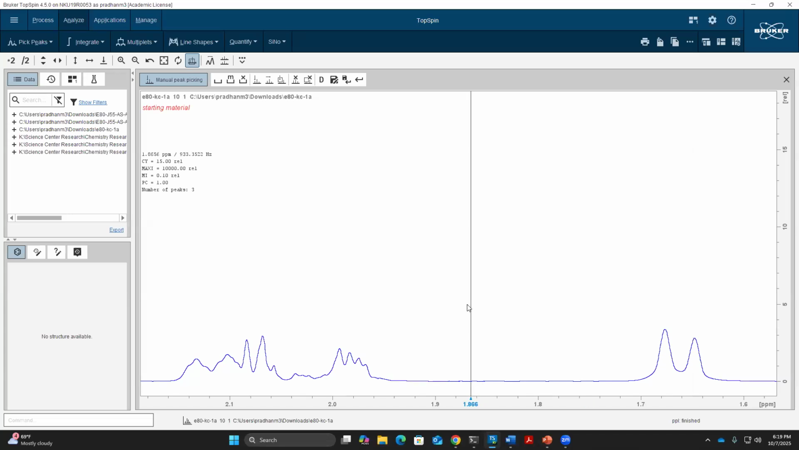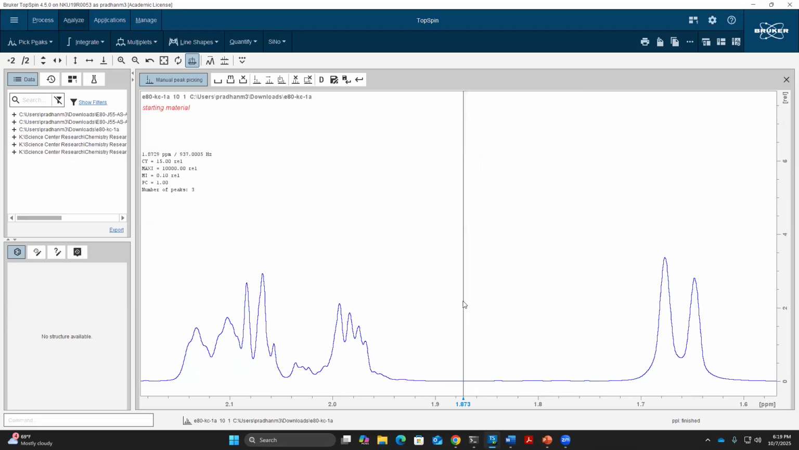I'm going to scroll my mouse wheel up to elongate these signals, and I'm going to continue picking these peaks. Again, I'm going to select the staple sign once, and I'm going to start dragging my mouse across the peaks. Here, from my starting material, I know that these two peaks are a duplet, and so are these two peaks. And this over here is a multiplet. And here is another duplet.